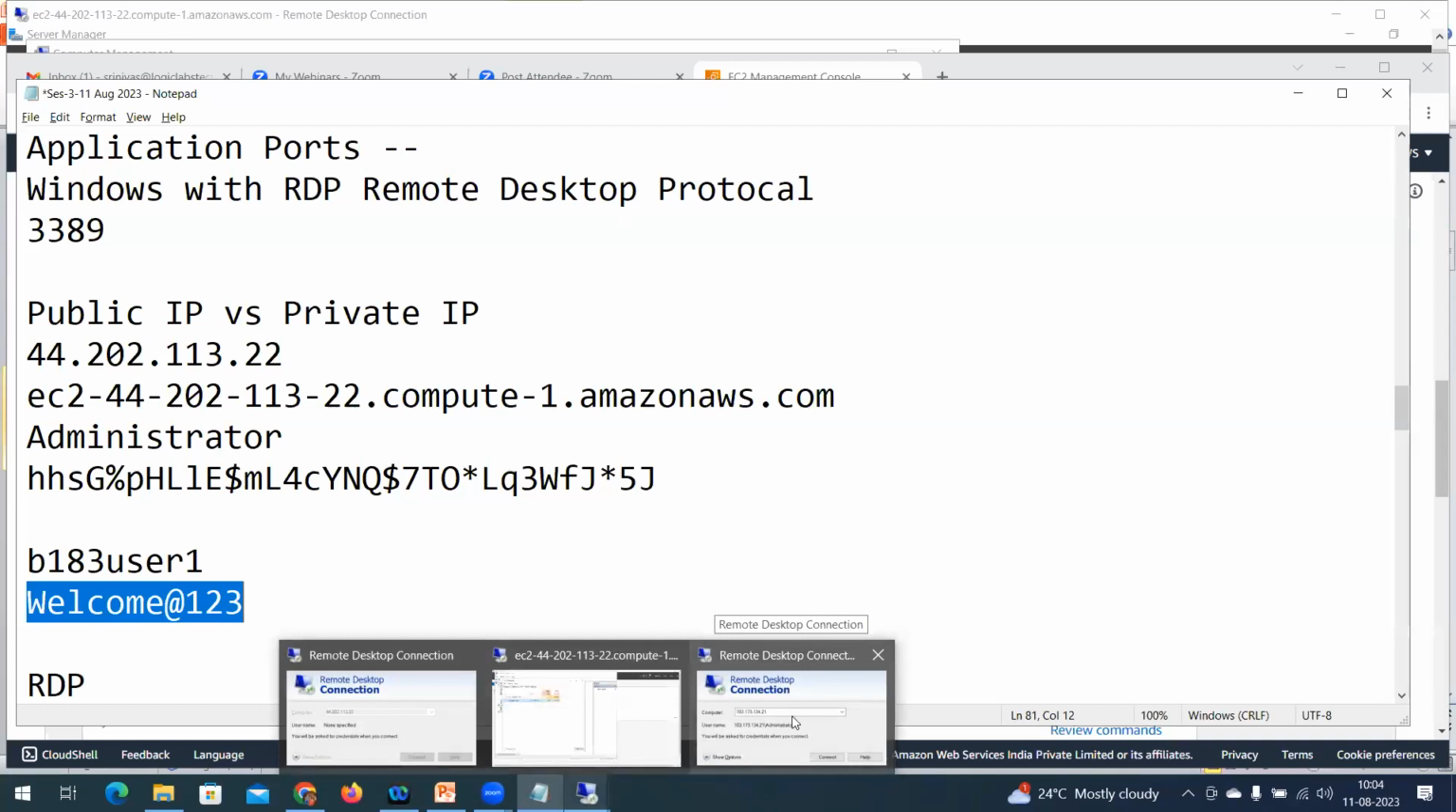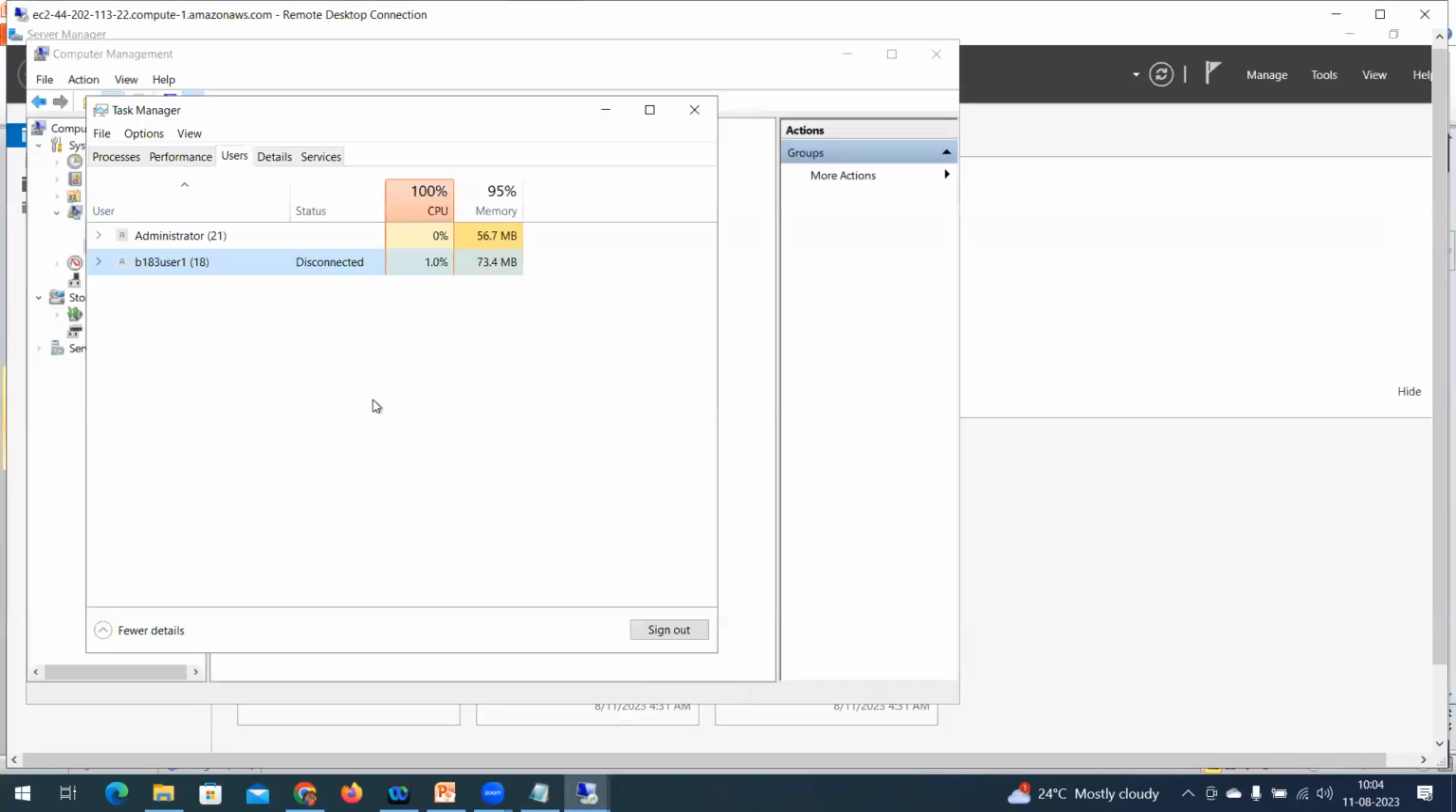Okay, good. Then see, the remote computer cannot be verified. Do you want to connect anyway? Yes. Click on yes. So that's it. You are able to connect. It is loading. Yes, perfect. That's it. You are successfully connected.